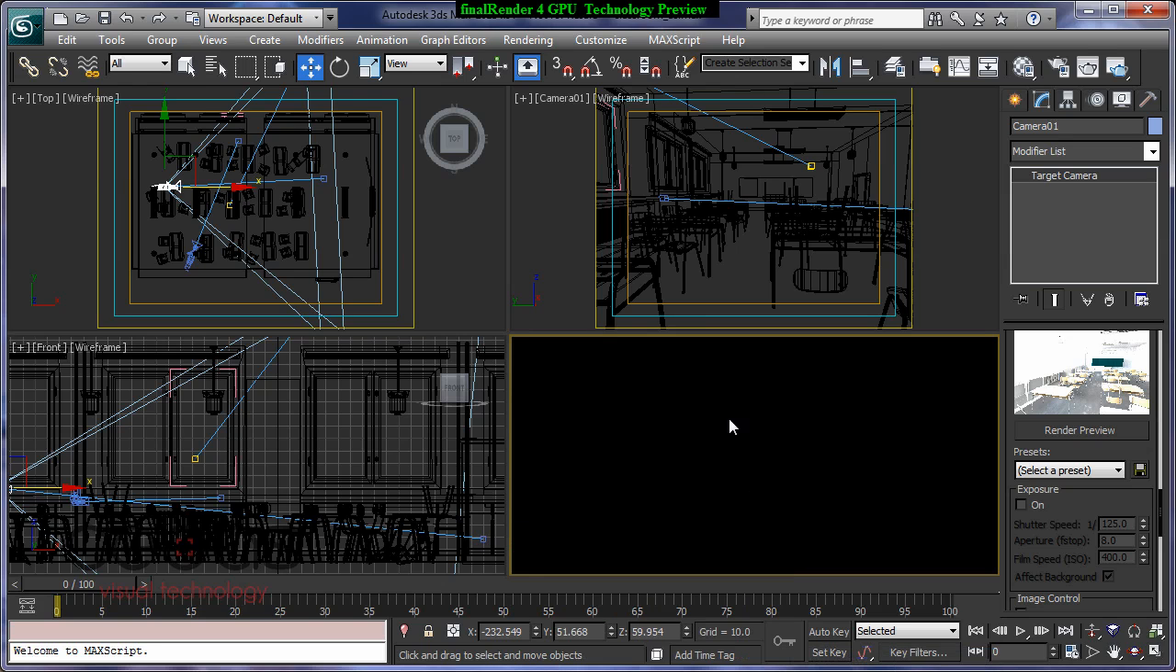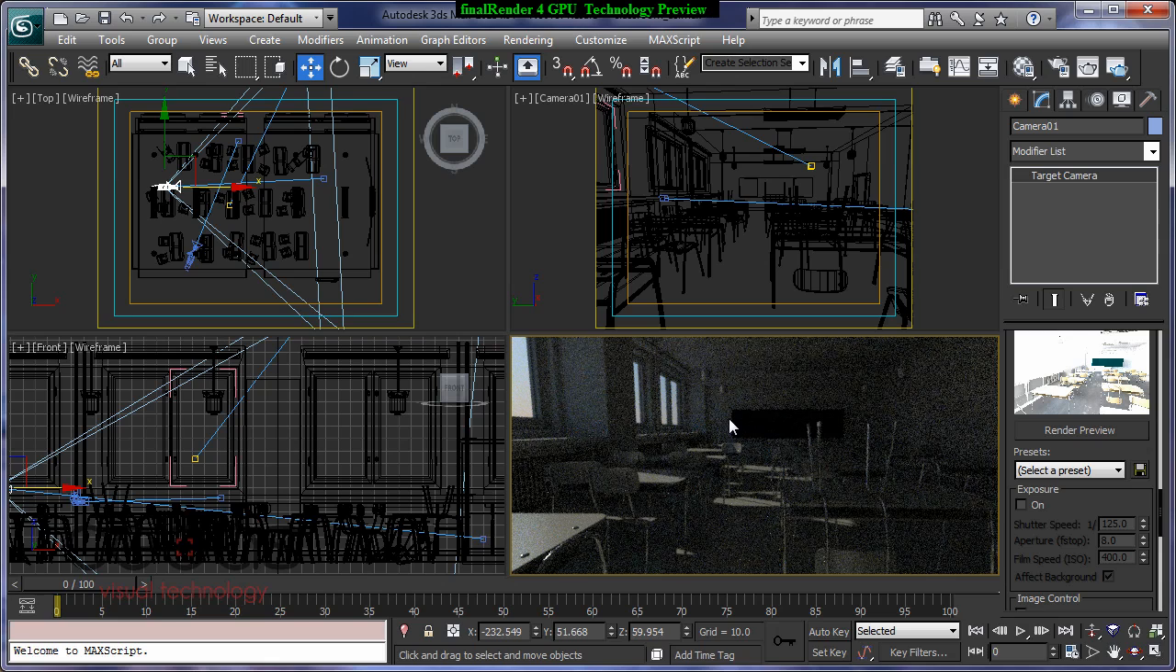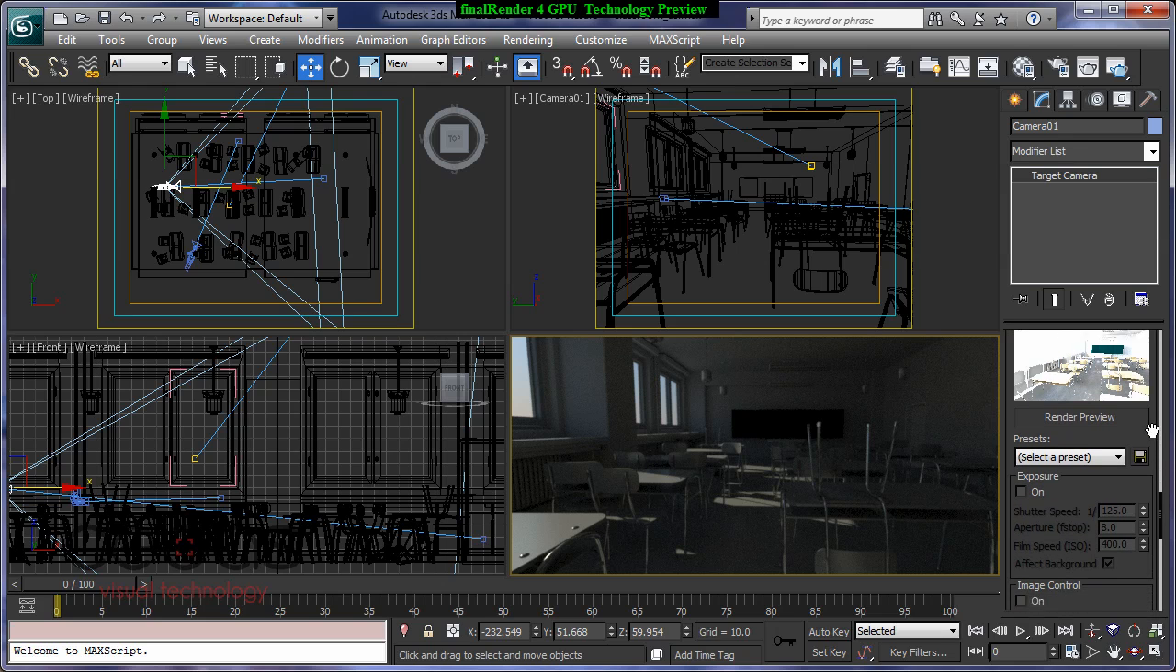I'll activate active shade here, and you will see in just a few seconds rendering, including global illumination, reflections, refractions, everything going on here. So as you can see right now, it's all a little bit dark, and now we are going to adjust the lighting situation. For that, we're using our physical camera in FinalRender.